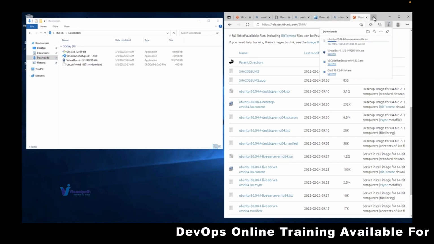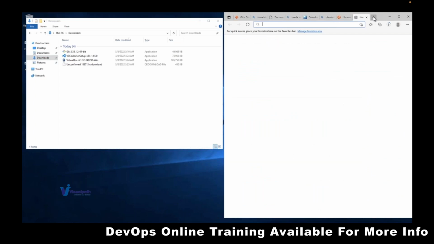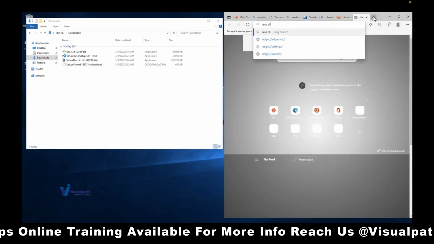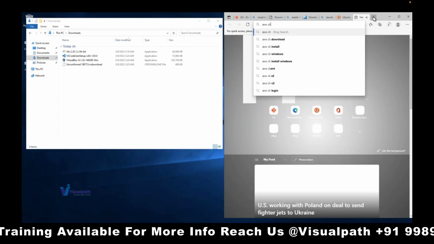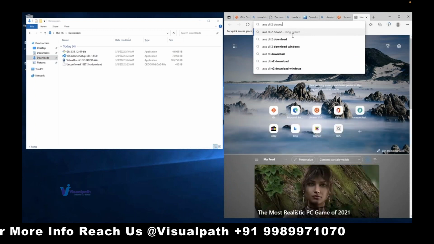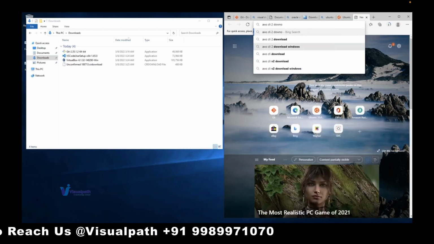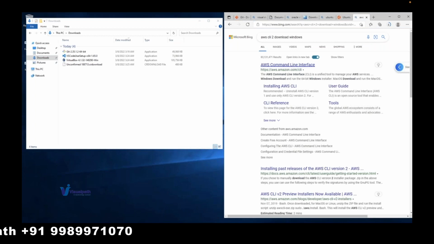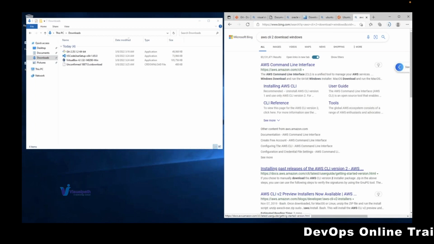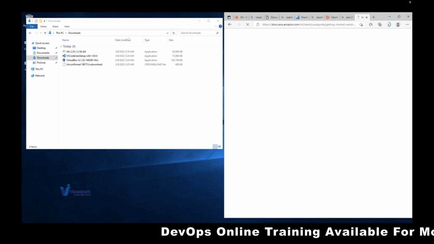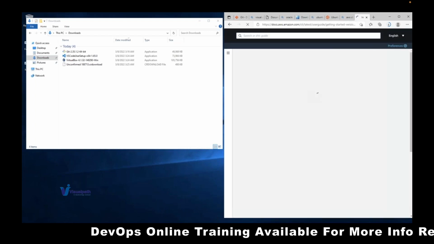And I'm going with another tool which is called AWS CLI to download. AWS CLI to download for Windows. Whatever links I'm accessing, I'll be sharing with you. You no need to worry.